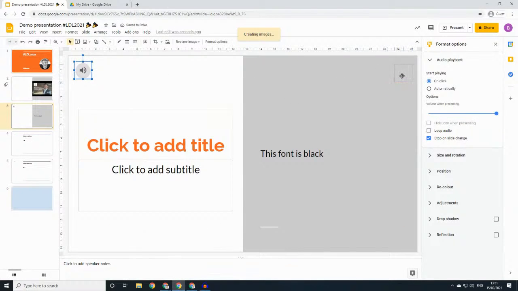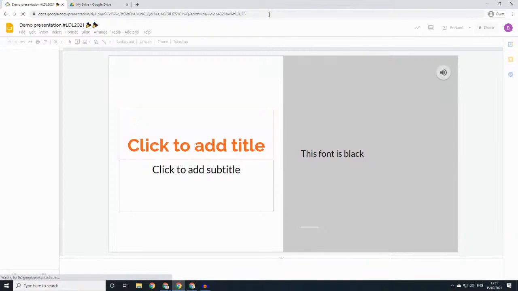I can then choose where I put that audio in the document, and I can also choose whether it starts playing on click or automatically. So I think in terms of an accessibility point of view, or if you're doing voice over PowerPoint, you can use any kind of recording software that you have, and then you can upload that to the computer. Let's just give this a little refresh. Okay.